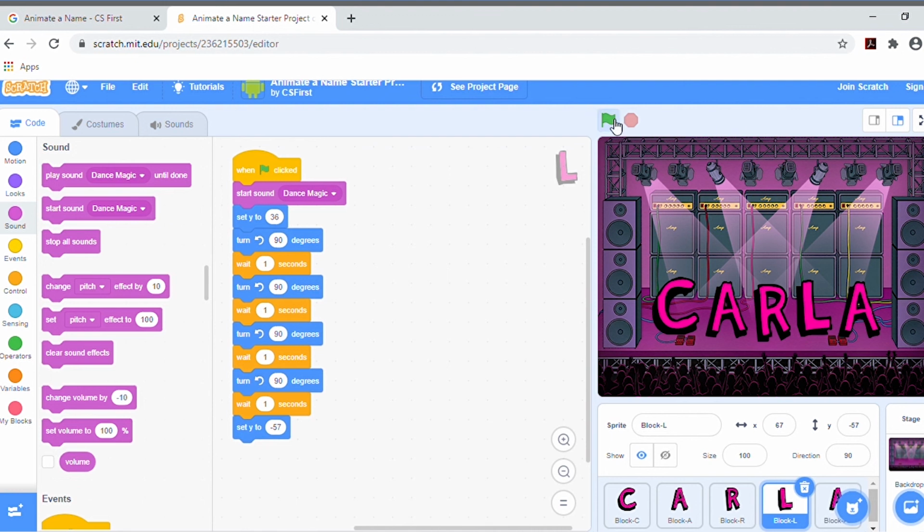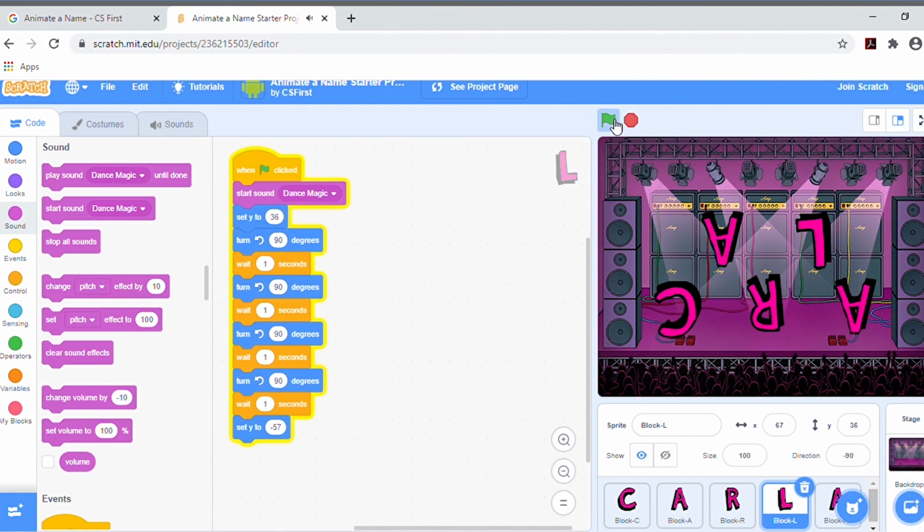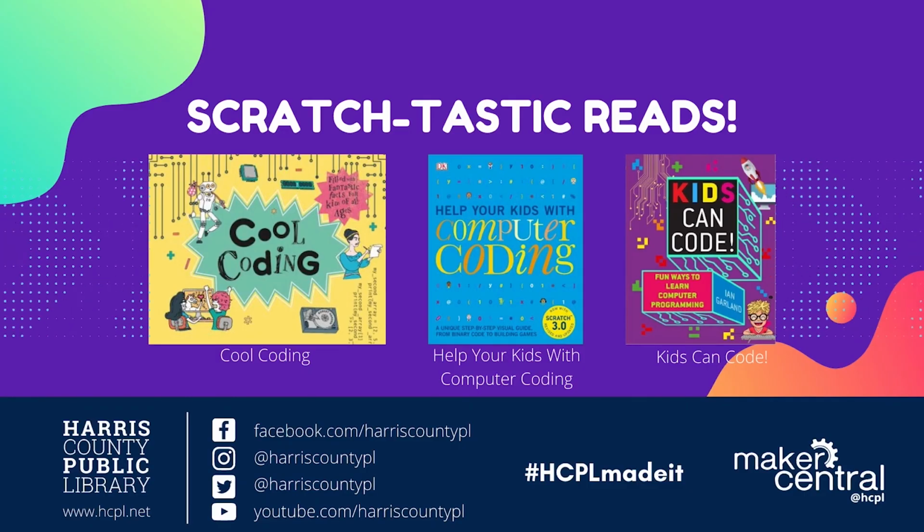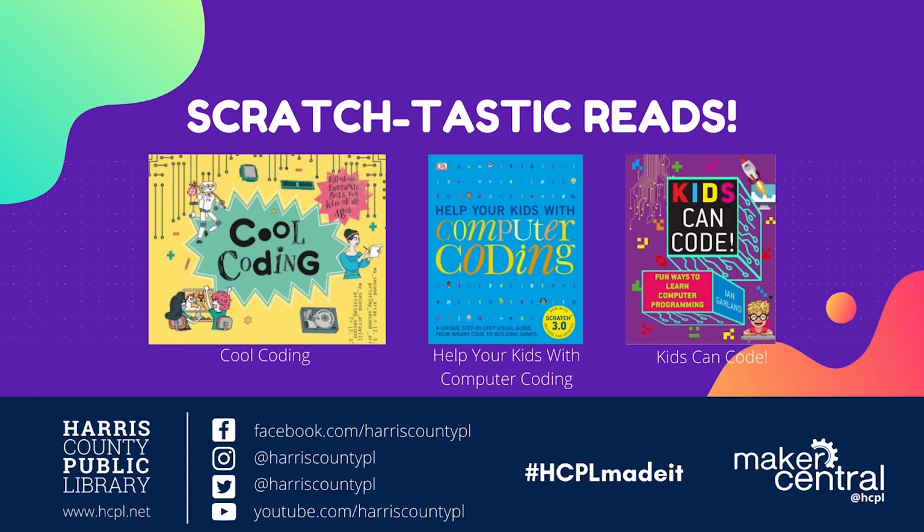Once I have all of those blocks in place, I can click the green flag and play, and you'll see my name dancing up and down, turning flips left and right, and rocking a concert out of this world. I hope that you'll enjoy doing the same with your name.